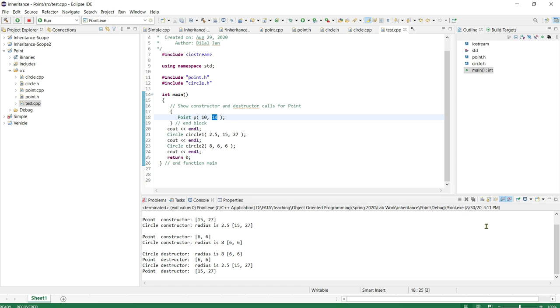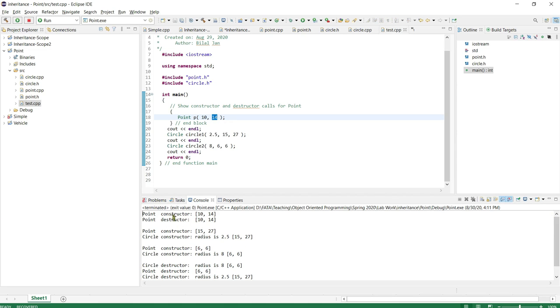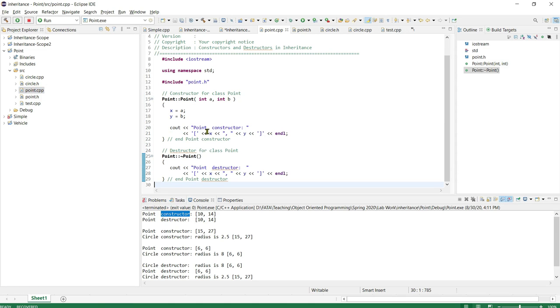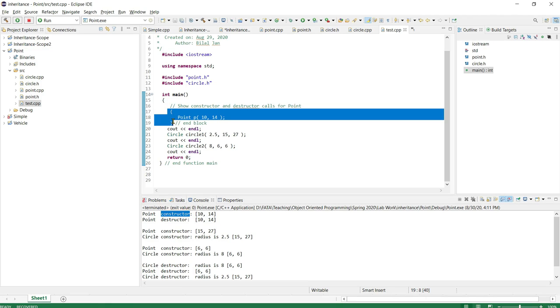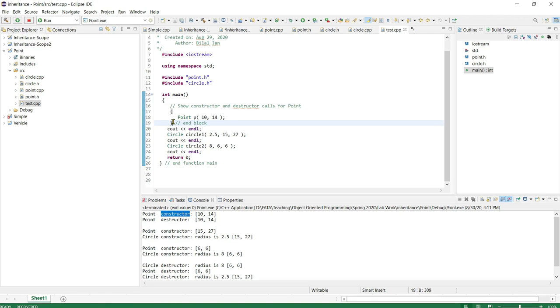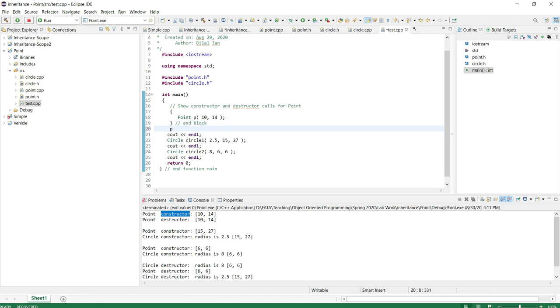If you see here, point constructor with 10 and 14, that is this message. Then the point destructor. How is the destructor called? When you reach just the end of the body, this is a local body because I want to check both the constructor and destructor. Outside this body, the P will no longer be visible. That means the P is destroyed somewhere here, after this block, before this end statement.